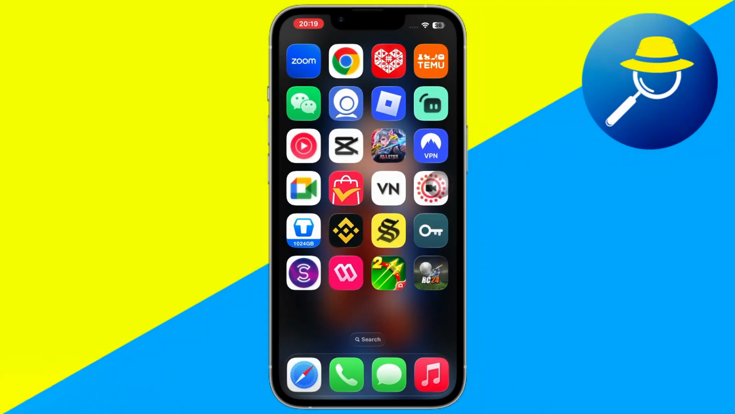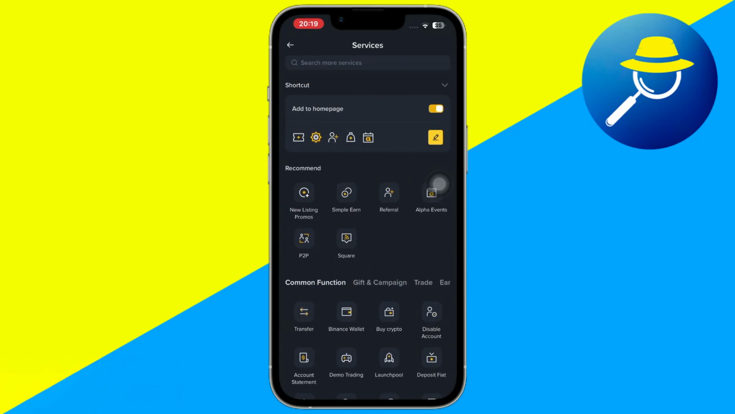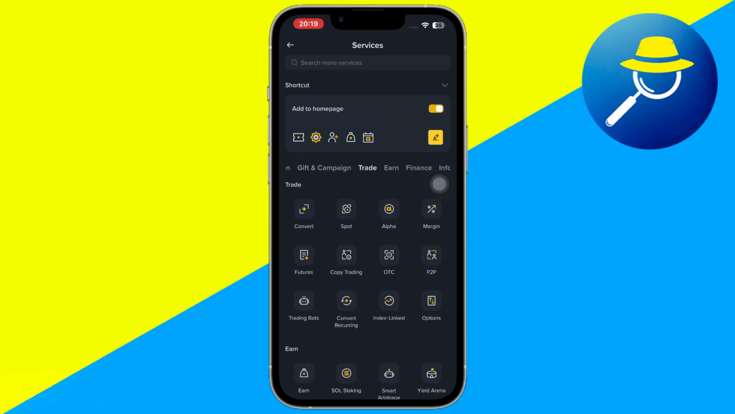First, open the Binance app on your phone. Once it's up and running, tap on the More section. This area contains all of Binance's additional features, and it's where you'll begin your options trading journey. After entering the More section, go to Trade section and tap on Options.